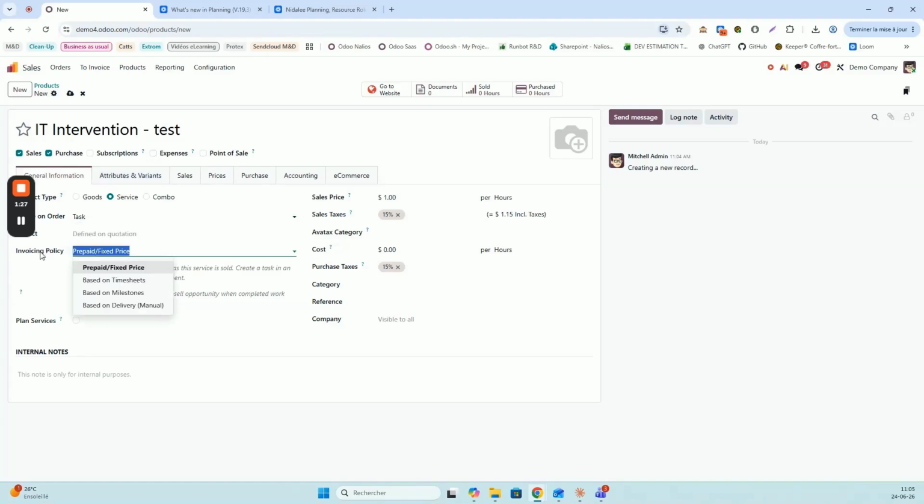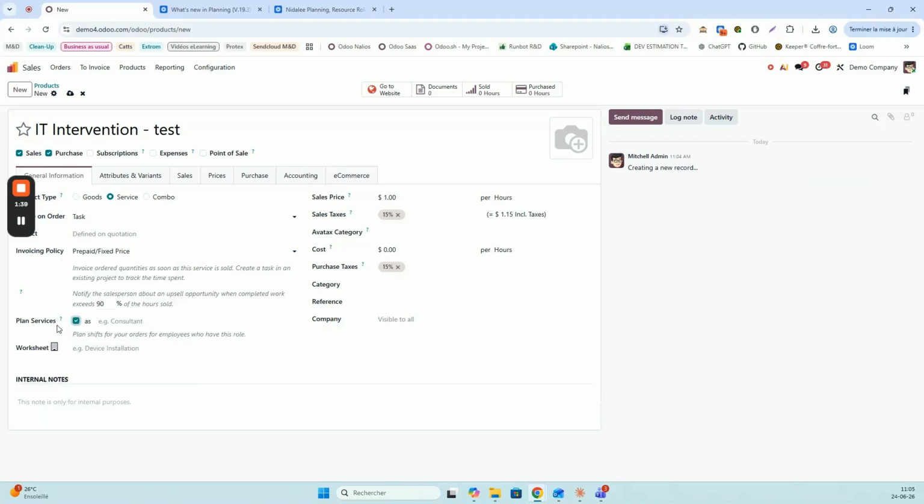We can choose also an invoicing policy. So if you want to have a fixed price, or if you want the invoicing to be based on a timesheet, here we will stay with a fixed price. And we can choose to plan services for a certain type of role. So here, for example, we can choose an IT technician for that kind of product. So that means that every time a task is created with this product, it will request to be assigned to an IT technician, so an employee who has that role.